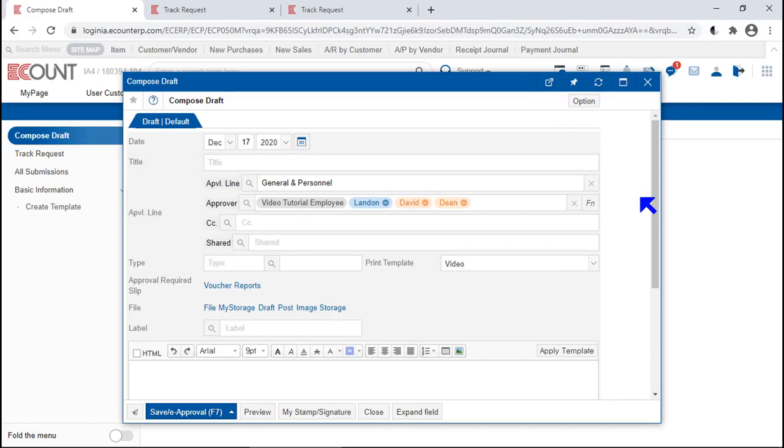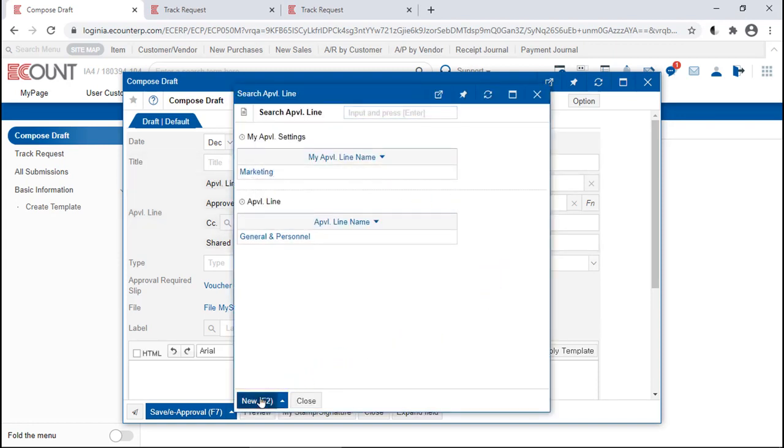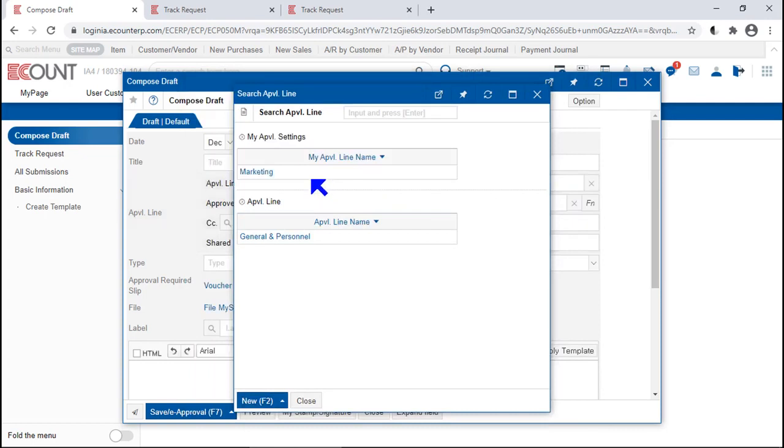And so far, we have discussed how to set up an approval line that will be shared in your company. In addition to that, each user can register an approval line only for their own use. In order to do so, in the same way, go to Approval Line field and click the magnifying glass and hover over New button at the bottom. Here you can use My Approval Line function to set up your own approval line. And after setting My Approval Line, the approval line will appear only to your own user ID, so please note.